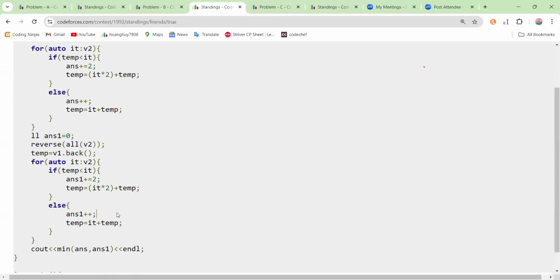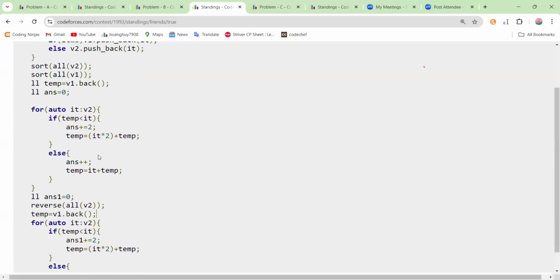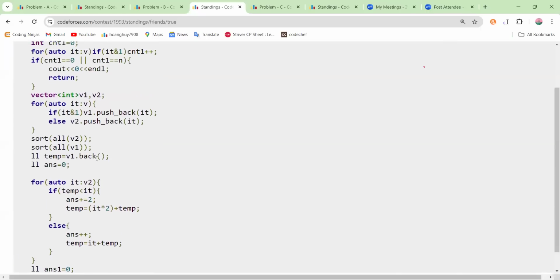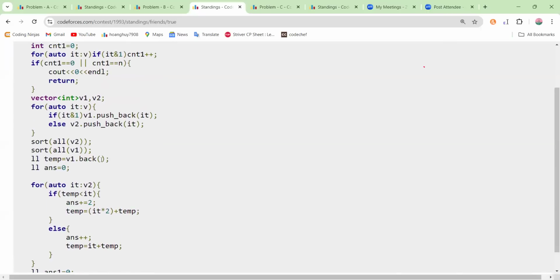Sir, you were saying that we do not need to create the odd numbers vectors because we can find out first the biggest of the odd number. Yeah, we can do that. We can find the maximum odd number directly. Okay, sir.